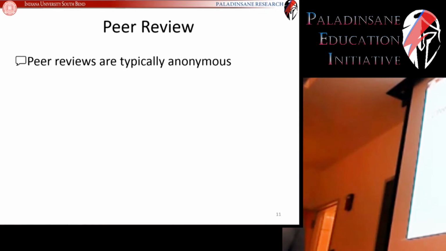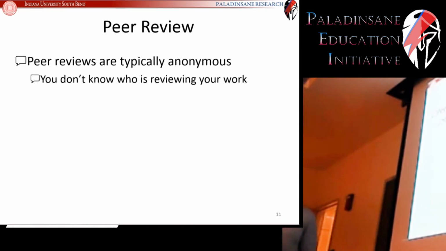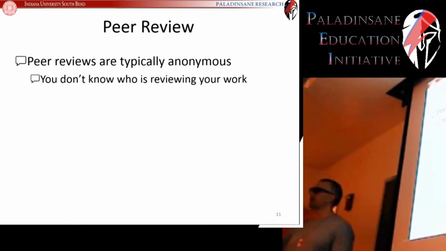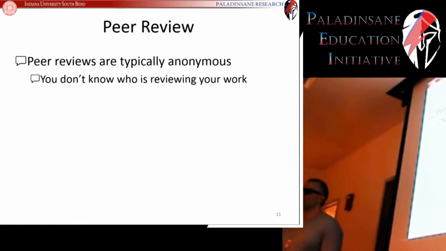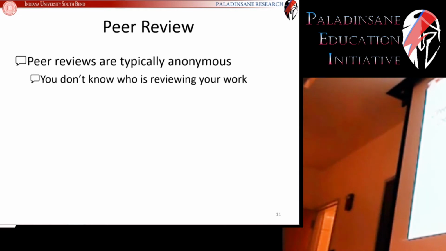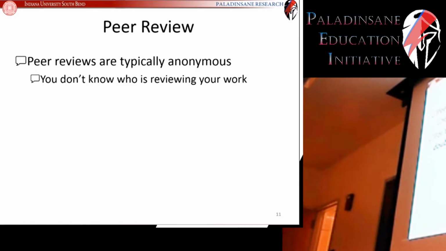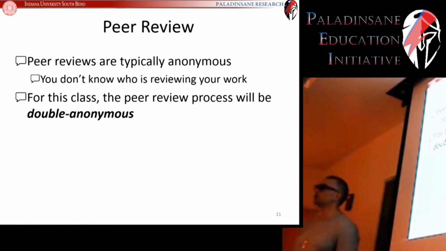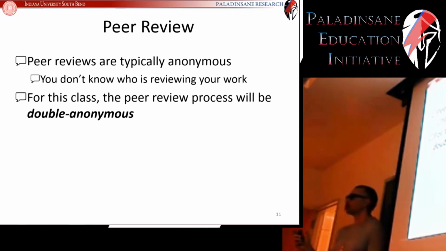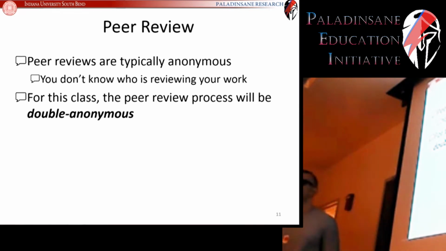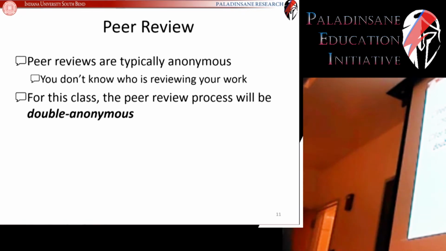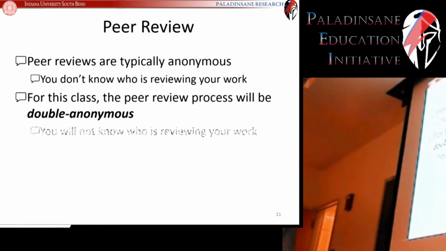So the way that it works, it is going to be anonymous. As long as you don't have your name anywhere on your method section draft, nobody will know that it came from you. So you're not going to know who's reviewing your work, and they're not going to know whose work they're reviewing. So it's double blind, and that kind of frees up everybody to be as honest as possible, to be as helpful as possible, without worrying about any sort of retaliation or anything like that. So the peer review process is double anonymous.